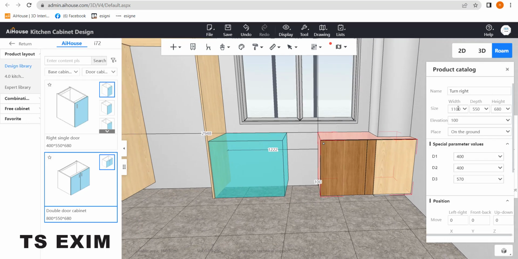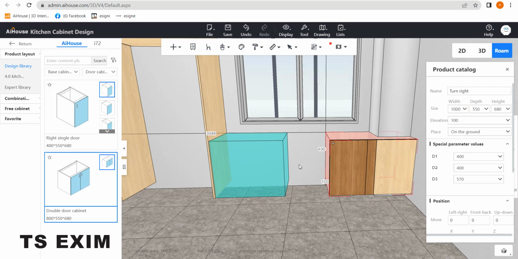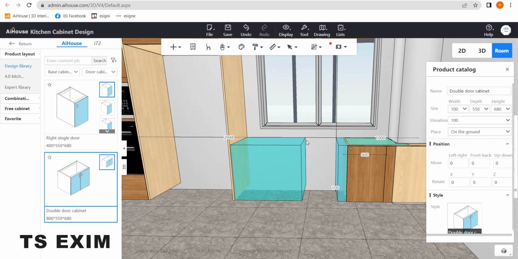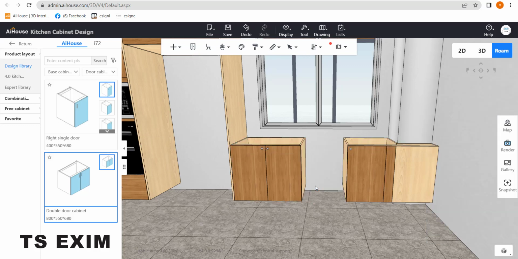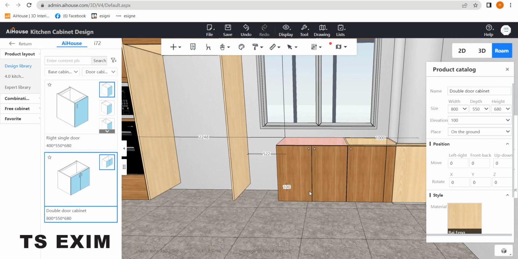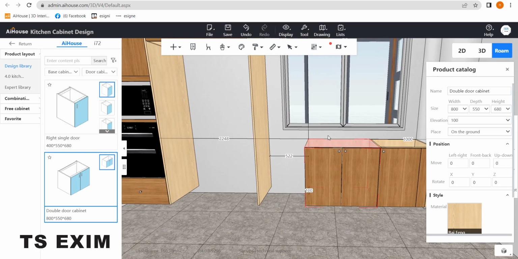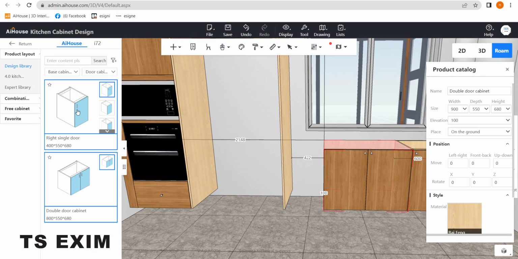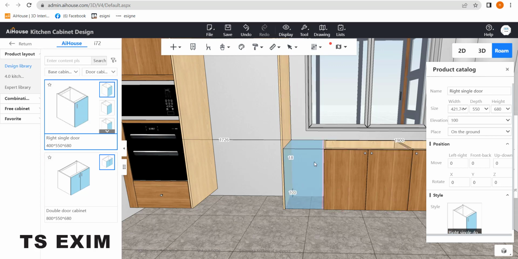You can also adjust the width of this cabinet. If the door is too big, you can adjust the width. Here I put 1000. Then you can move it to the side, and for the single space here, I will adjust the width to 900. Adjust the position, and then for the single space here, you can drag this right single door cabinet.